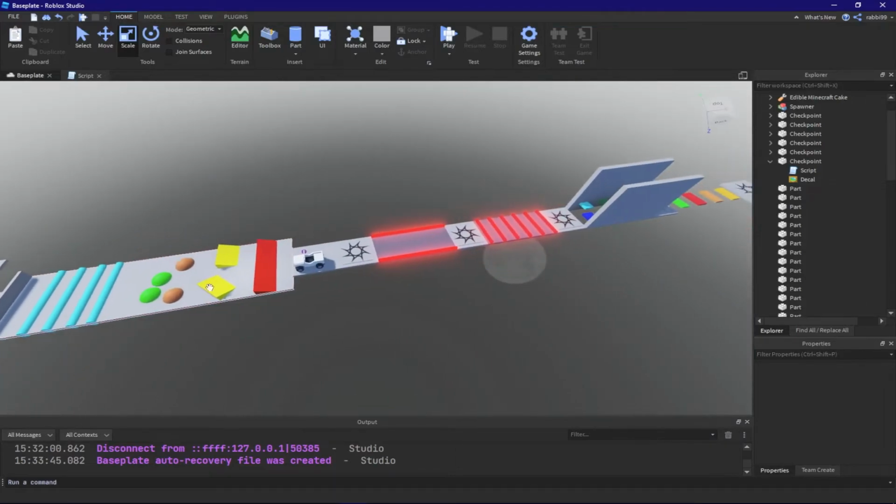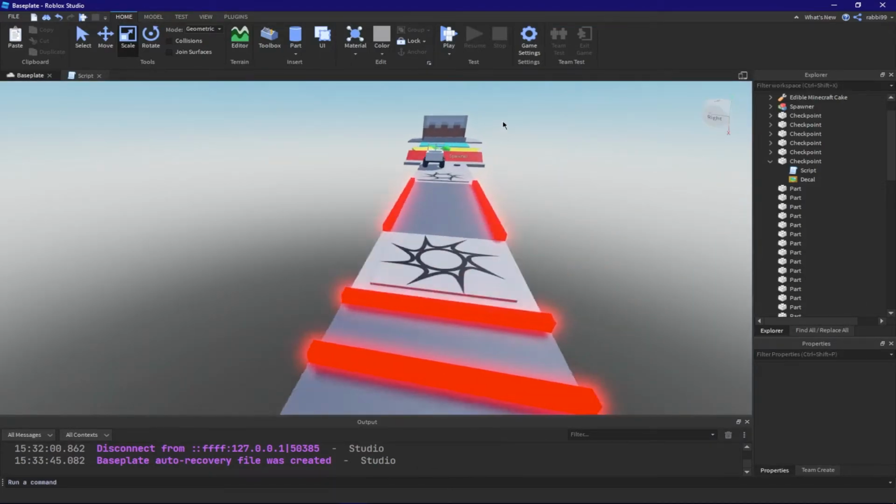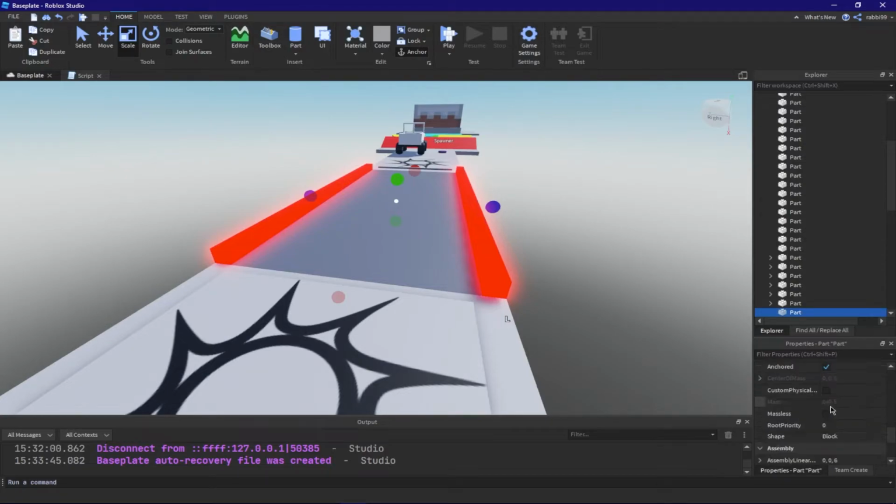So let's test this obby one more time. Actually, also, let's make this thing a little faster. I almost forgot to do that. So let's make it 12. Alright, let's play.